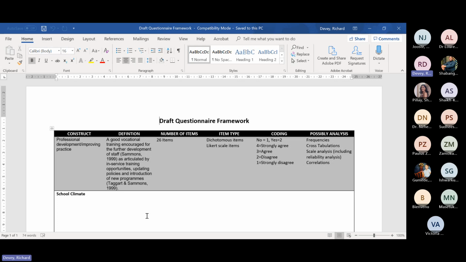Yeah, so you've got your construct, and then in this case, it's professional development improving practice. The definition of that concept in this particular example is good vocational training, encouraged for the further development of staff, as articulated by in-service training opportunities and so on. And then that construct is operationalized with an instrument that uses 26 statements. So there'll be 26 statements measuring that definition. And then the item type is dichotomous items and Likert scale items. So it's got two different forms of questions.